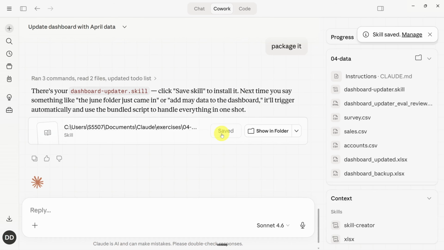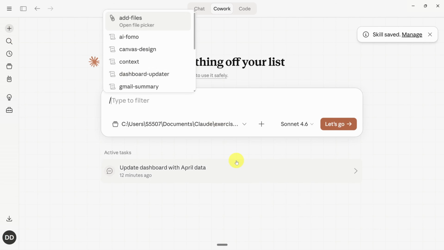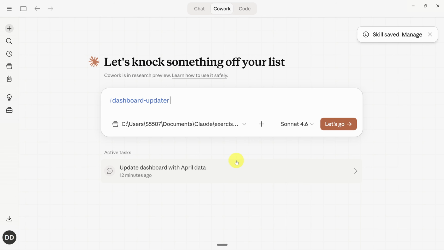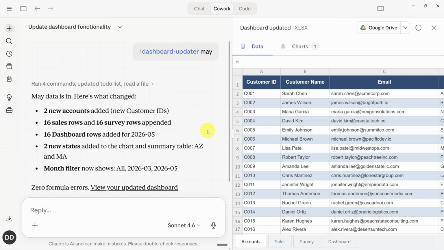That installs your skill. So now you can click on New Task, leave it as the same folder, and then type /your skill name to invoke your skill. Now, instead of typing that whole prompt again, I can just say Dashboard Updater and then do this with the May folder. And voila, your dashboard updates are done in less than 2 minutes. Once you install a skill, it's available on any computer with Cowork installed and Claude on the web.